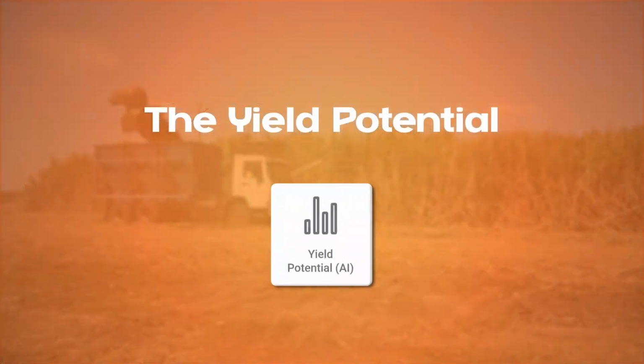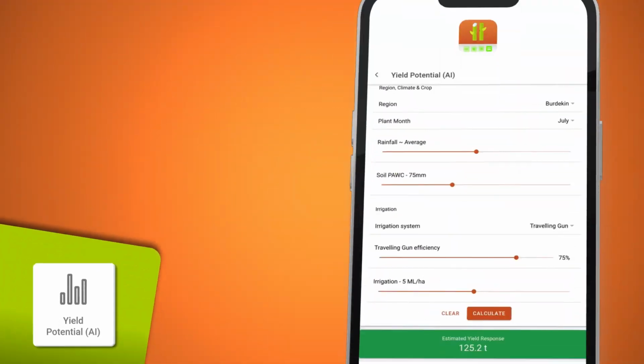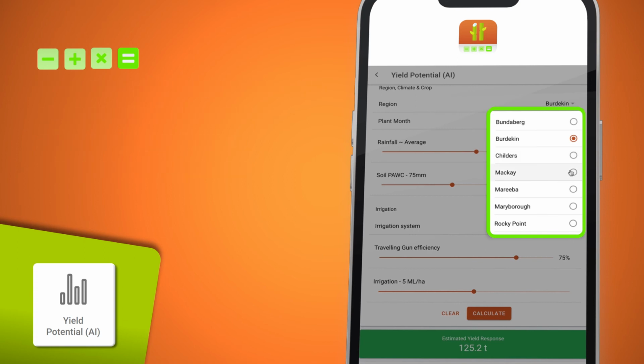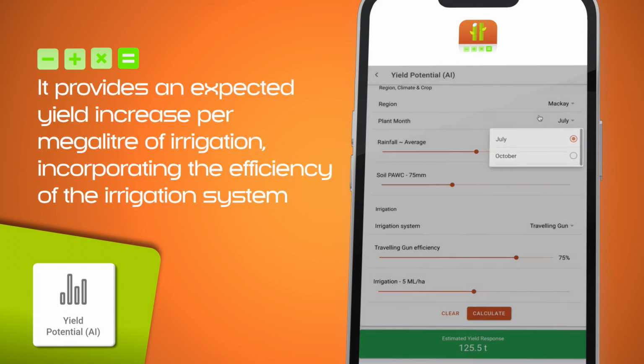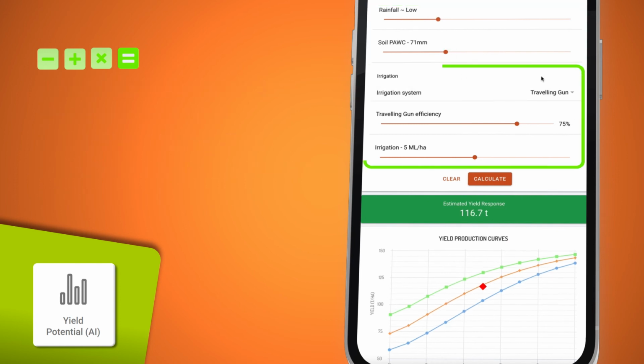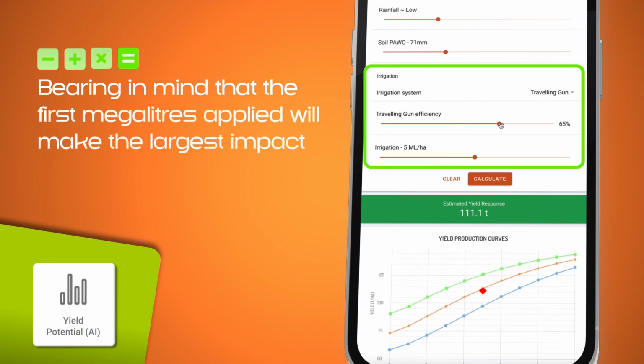The yield potential. This tool provides a series of model data runs showing yield as a function of irrigation. It provides an expected yield increase per megalitre of irrigation, incorporating the efficiency of the irrigation system, bearing in mind that the first megalitres applied will make the largest impact on yield.